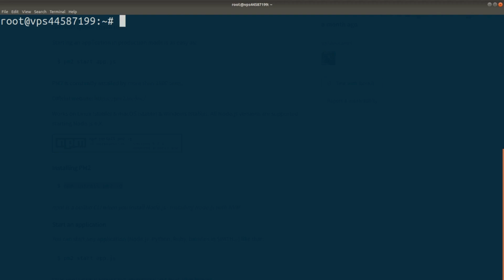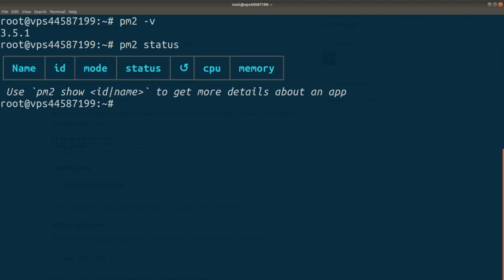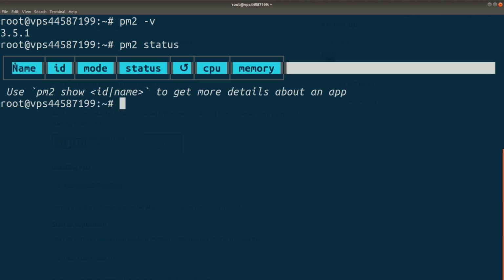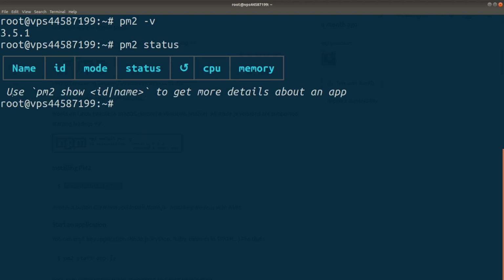Now pm2 has been successfully installed on our machine. To check that everything is working fine, just run pm2 -v to check out the version. If you want to check the status of all running processes, which we don't have any yet at the moment, we can run pm2 status, and we get this really nicely structured table. Here, all of your Node.js instances currently running in detached mode are going to be listed. You can even check out logs for them.